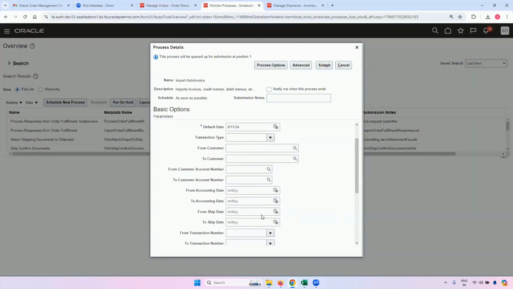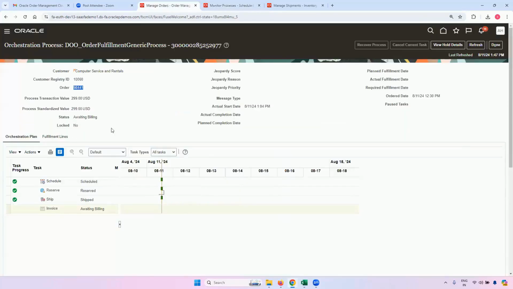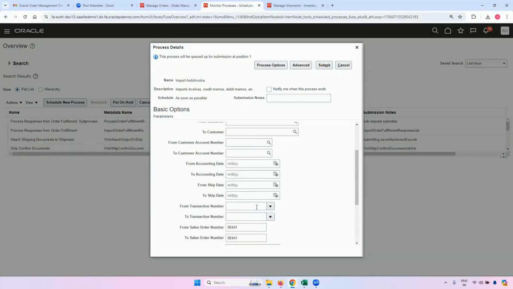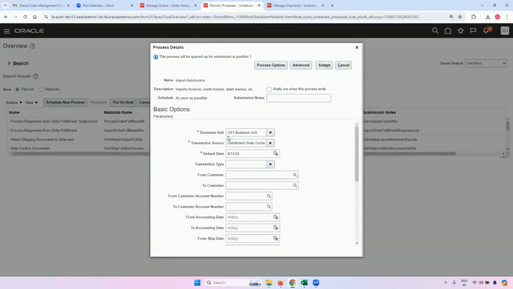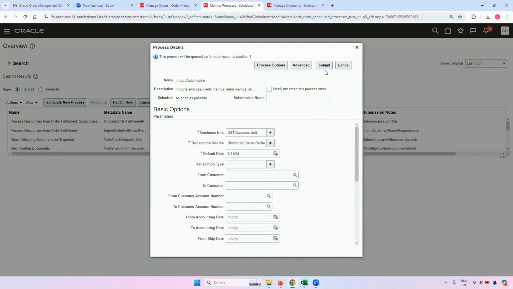So we are making it more specific to our sales order number so that it runs quickly and we can see the invoice and the correlation between an AR invoice and order management. So we have given everything. That's it. In Fusion, it is simple. We don't have to give much detail. These three are the correlation. Now I will click on submit.